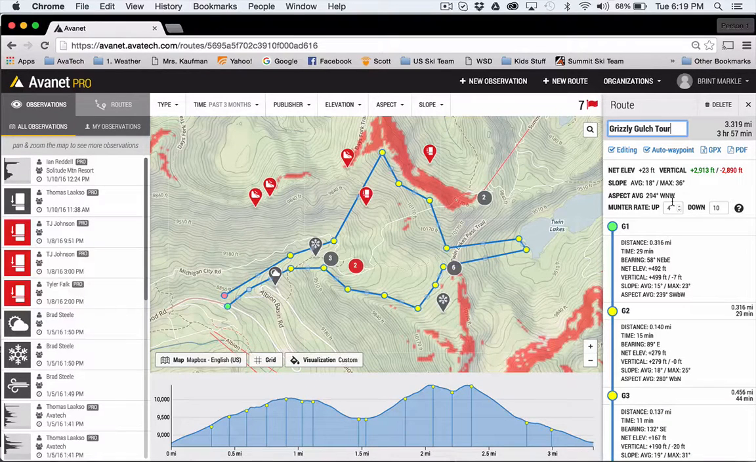And one of the important pieces here to note as well is the Munter rate scale. So we use this to inform time estimates on Avanet, and it's a guide-based metric. I'm about a 6 or 7 on the way up and a 10 on the way down. So this tour right here, based on those rates, is going to be about 3 hours for me.